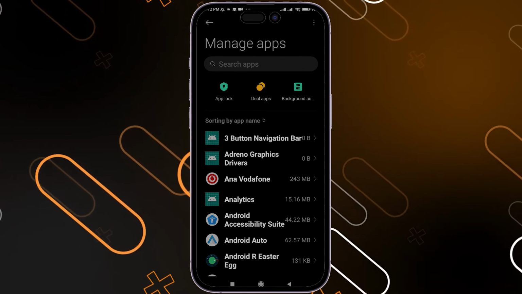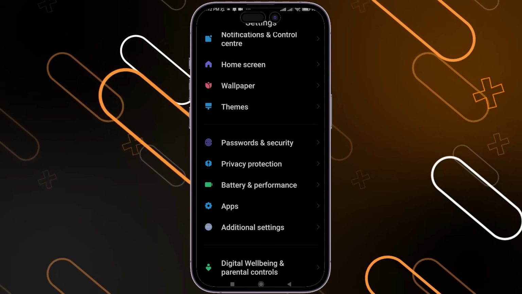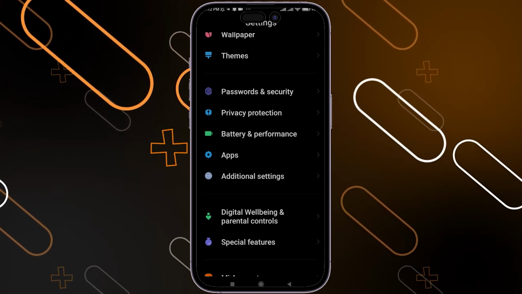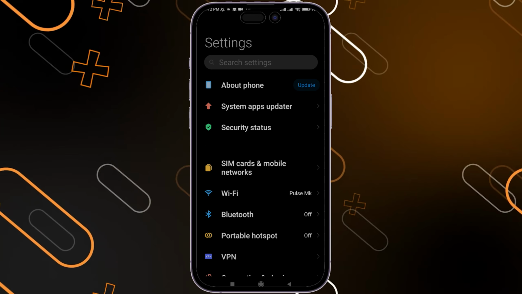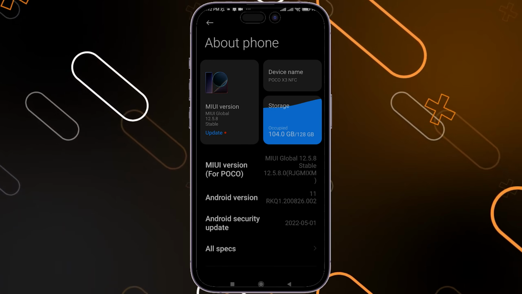But most probably the way number one and way number two will work with you and will solve your problem. So you might just have to update the phone and all things will be all right. And that's all for today.